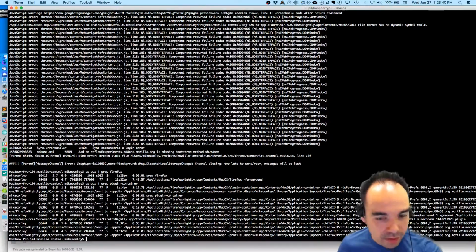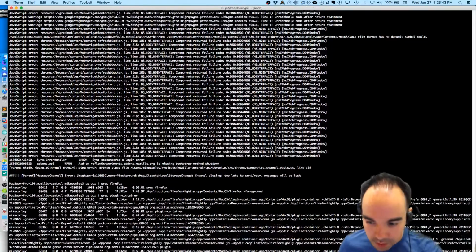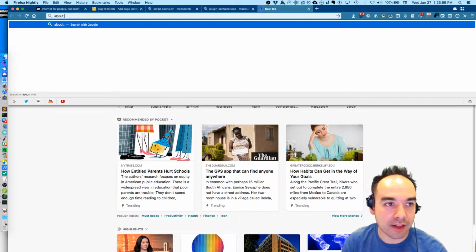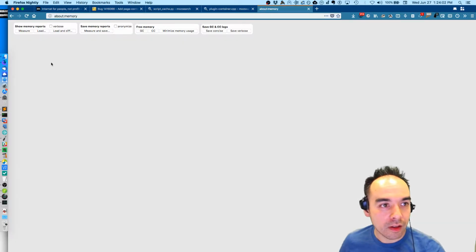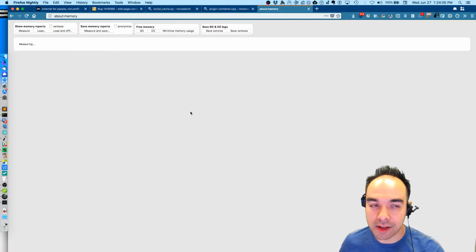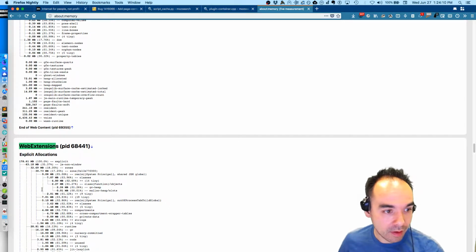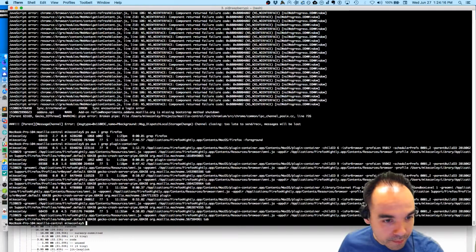The last argument. Let me reduce the size of my window. Right, so they're all like tab, tab, tab, plugin, tab, tab. And for the web extension process, which one's the web? Because that's a good example of a sub process that I don't see listed inside the list of processes that we can set the type of. 68441, it's of type tab.